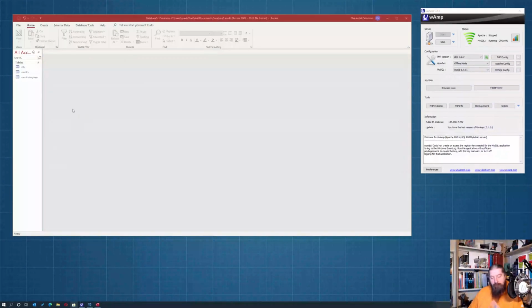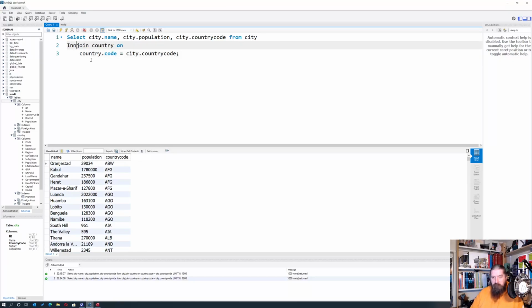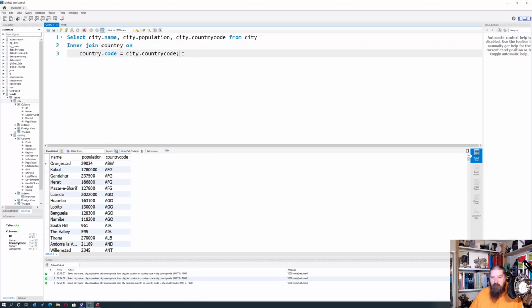So to begin with, we need to create a query. Now we already created it in our MySQL Workbench. We do our select. And this doesn't actually work in Microsoft Access, because you need to specify what kind of join it is. Same data, but you need to tell it it's an inner join for Access.